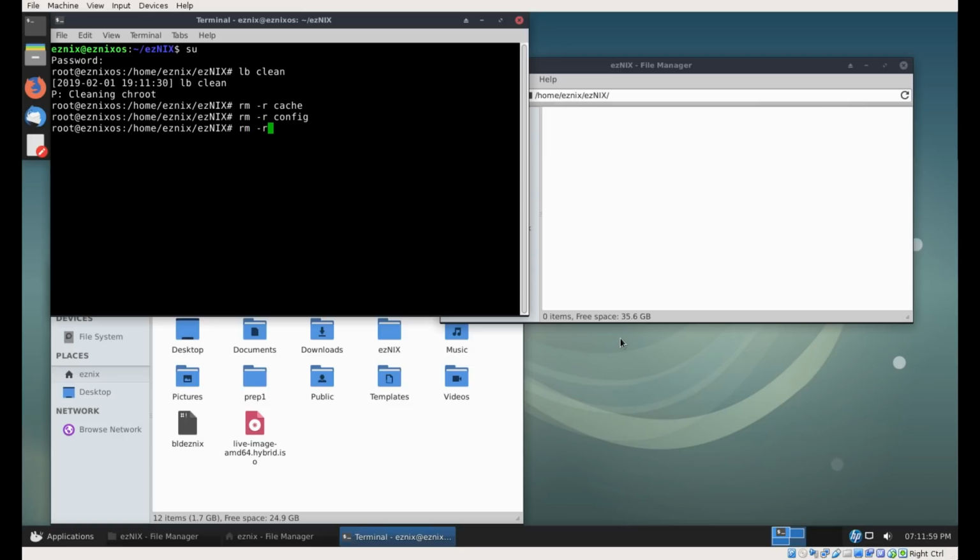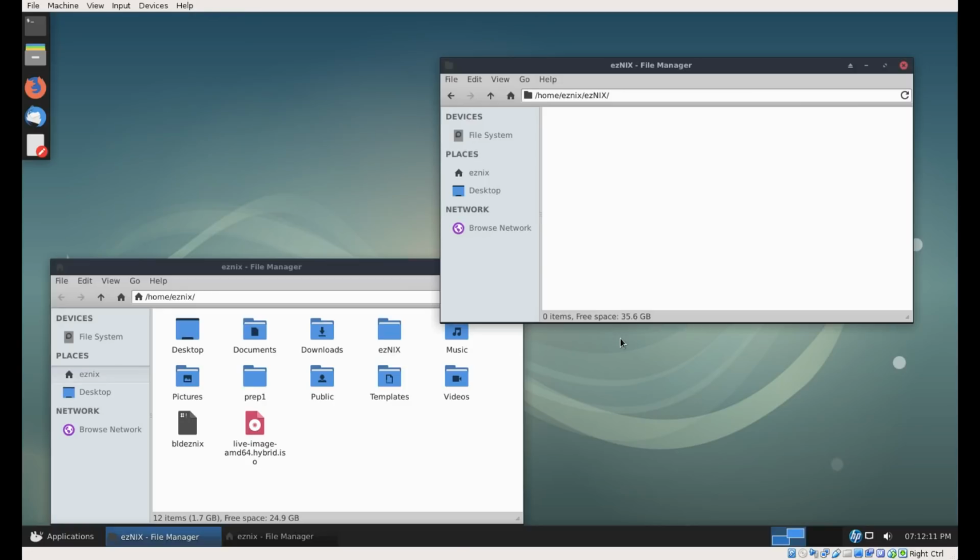And just because I know it's there, there is a hidden folder called .build. And that's the end of that. Now I can go ahead and test my image.